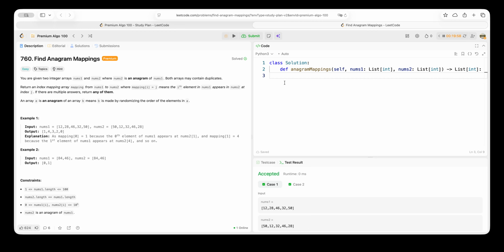Hello guys, today we'll look at this question, find anagram mappings. So we're given two integer arrays nums1 and nums2, where nums2 is an anagram of nums1, and both arrays may contain duplicates. Okay, may contain duplicates means there might be two elements that are the same. So return an index mapping array, mapping.